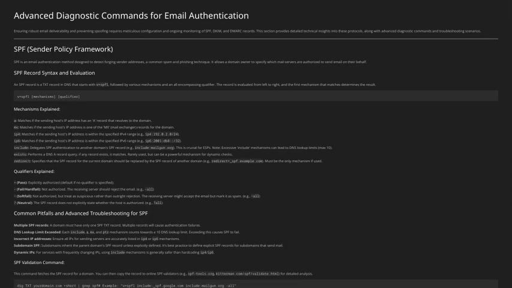Let's now dive into some advanced diagnostic commands for email authentication, which are crucial for ensuring robust email deliverability and preventing spoofing. Achieving this requires meticulous configuration and continuous monitoring of SPF, DKIM, and DMARC records. In this section, I'll share detailed technical insights into these protocols, along with powerful diagnostic commands and troubleshooting scenarios. Starting with SPF, or Sender Policy Framework, this is an essential method used to detect forged sender addresses, a common tactic in spam and phishing.